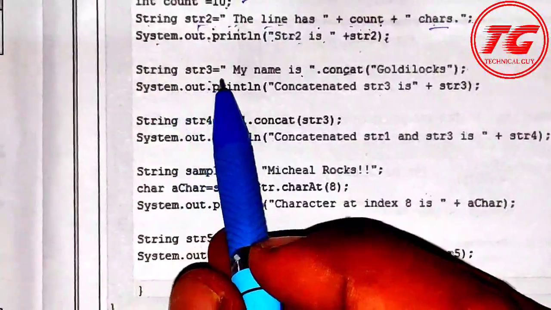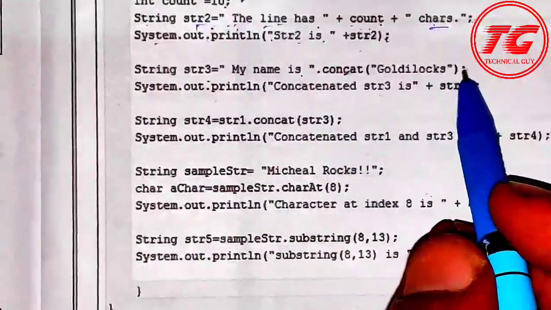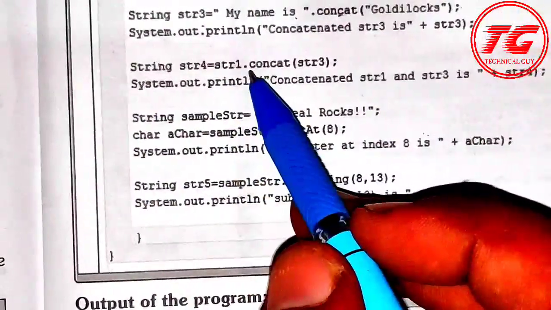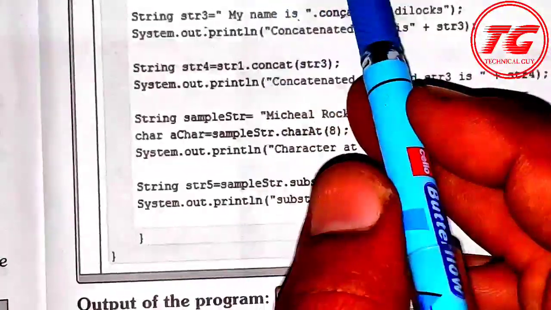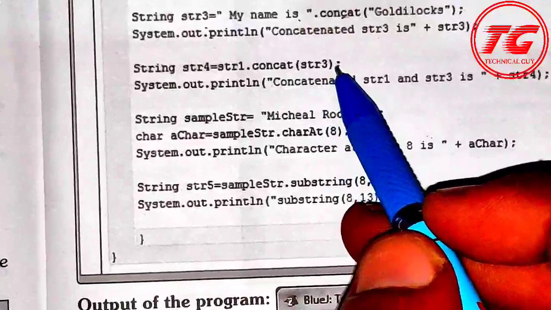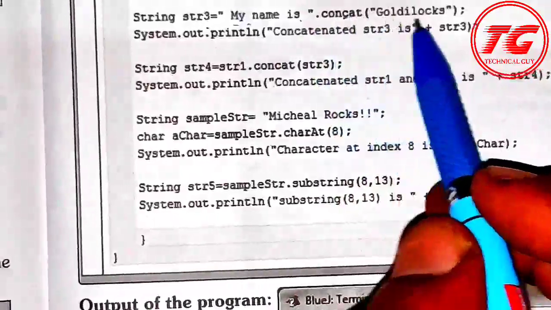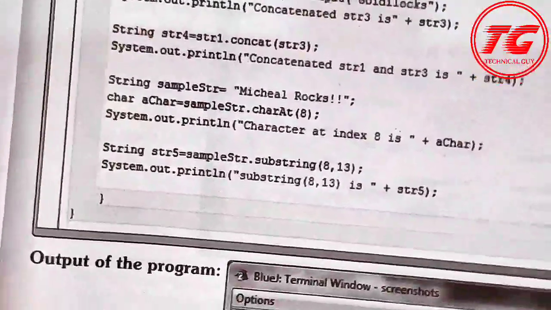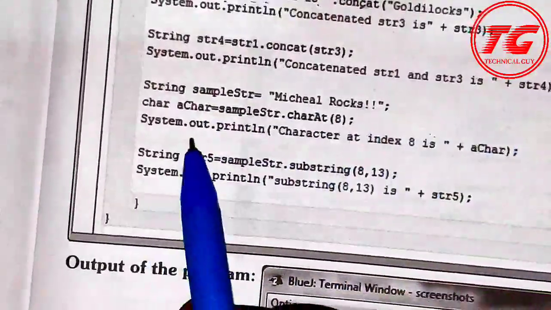Next we have str3, and str3 is "my name is".concat("Goldilocks"), that is printed. Next we have str4, and str4 is str1.concat(str3). Now two strings will be joined, that is str1 and str3. So this is string 3, "my name is Goldilocks". This string and the first string will be joined and a new string will be created, that is str4, and then str4 will be printed.